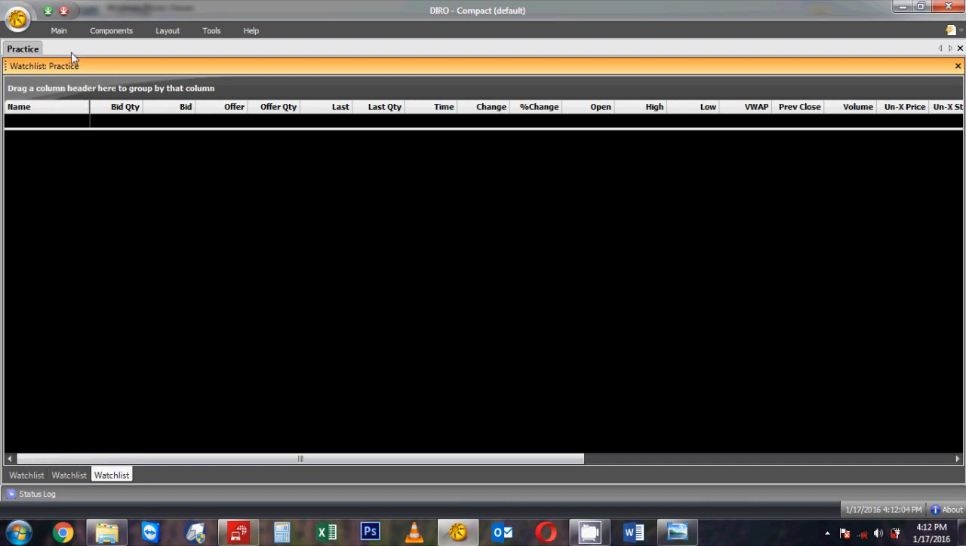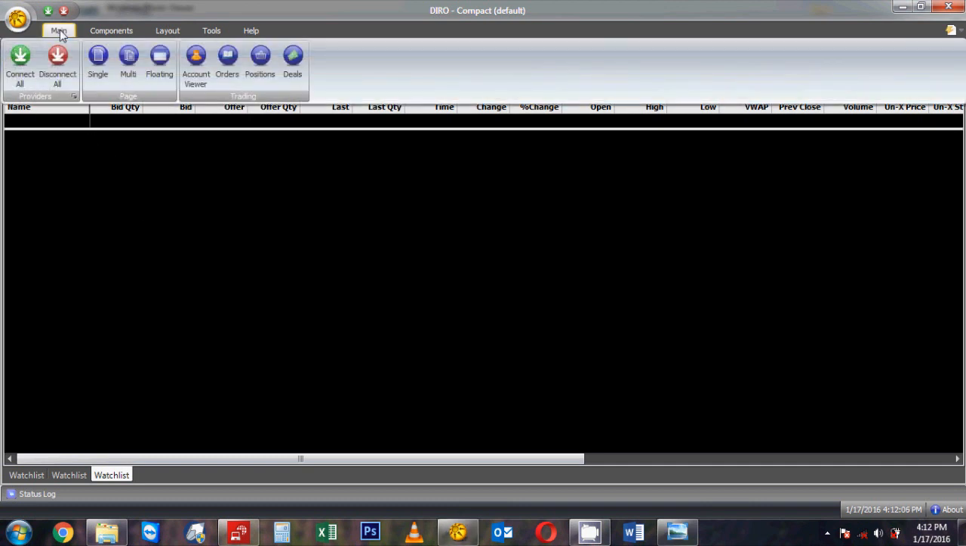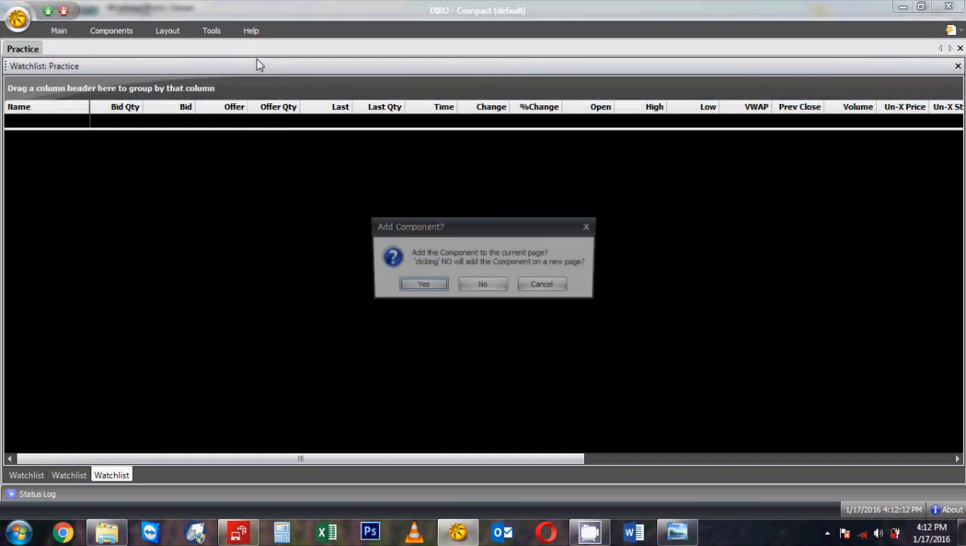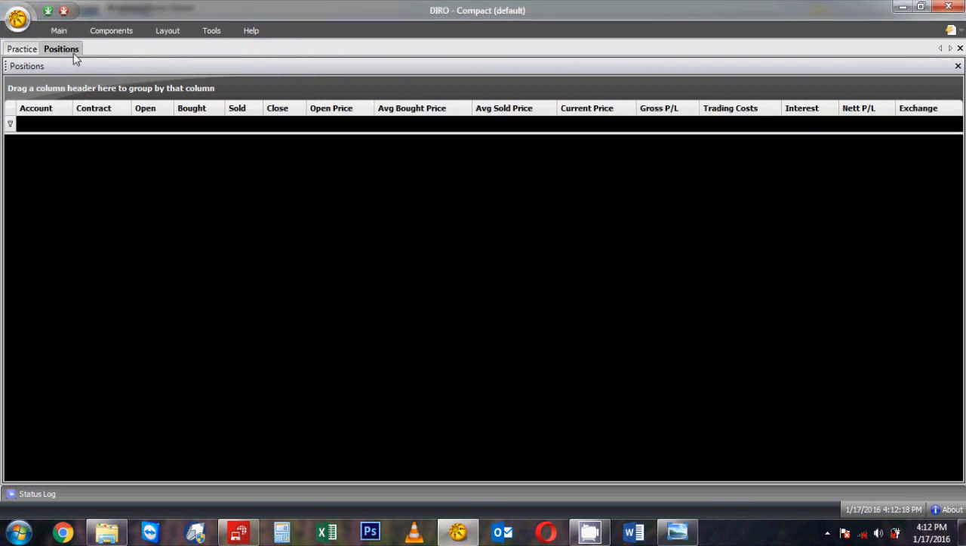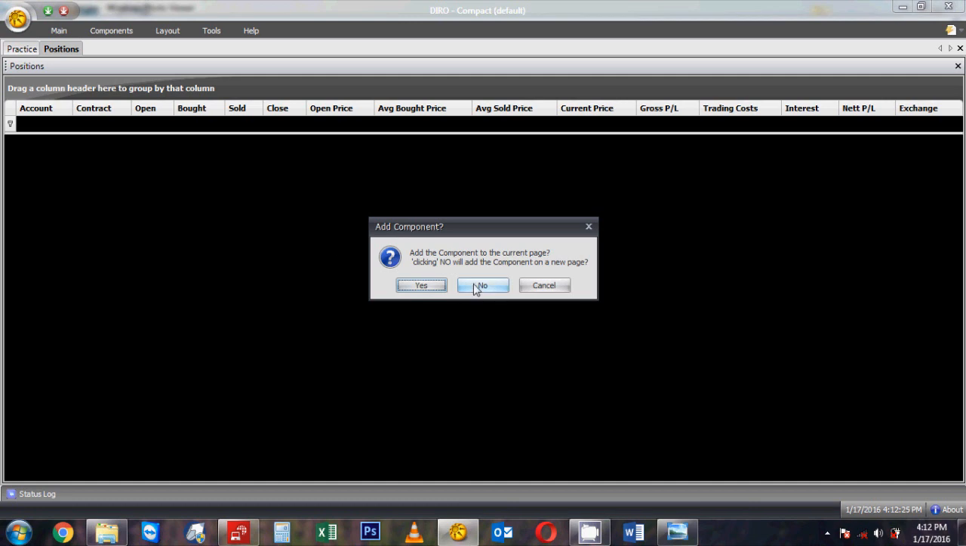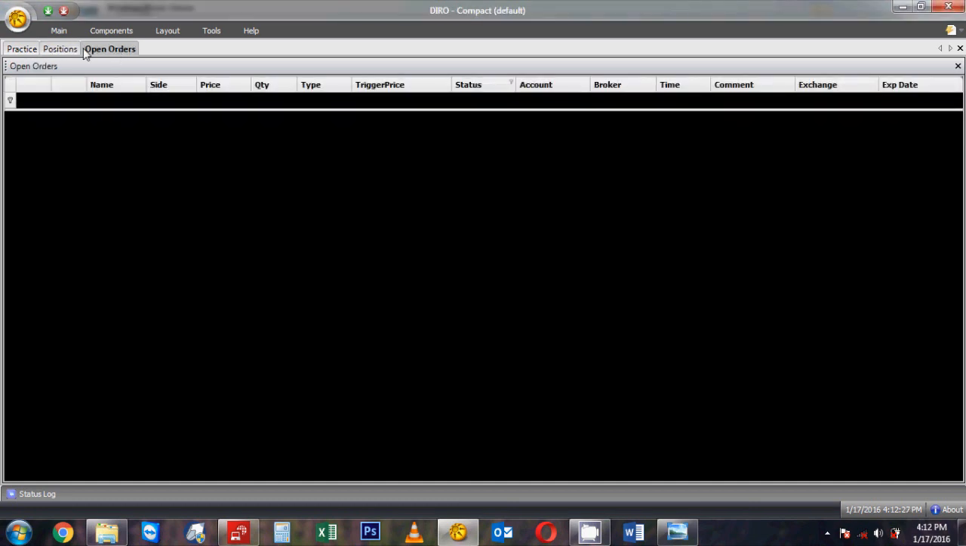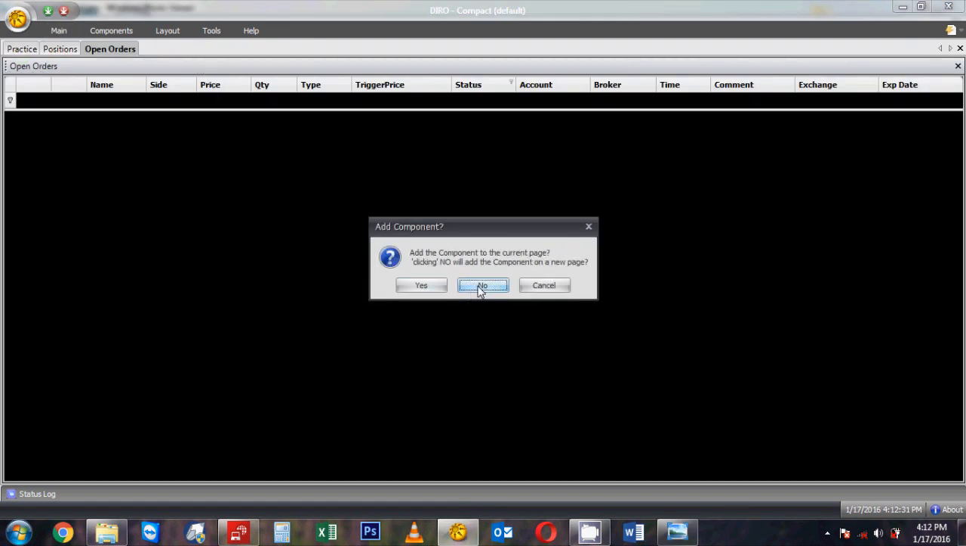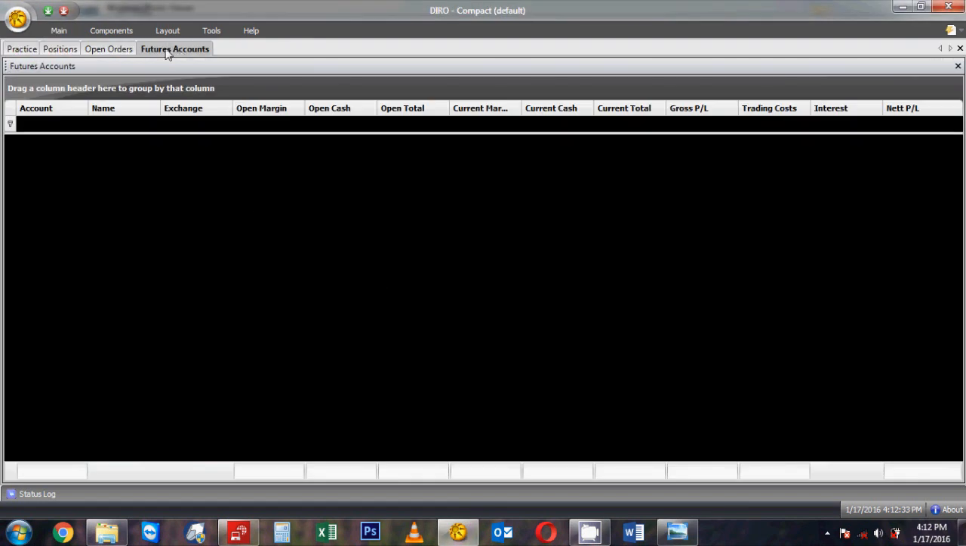Now, what we're going to do is we're going to go to main, and then we're going to go to orders, or let's start this side, positions. We're going to say positions. And now because we want a new tab, we're not going to put that on top here. We say no. And I've got my positions tab there. We go to main, and I go orders, and I say no, and I've got my orders tab there. Then I'm going to go to main again, and I say account viewer, and I say no. Now I've got my account viewer there.